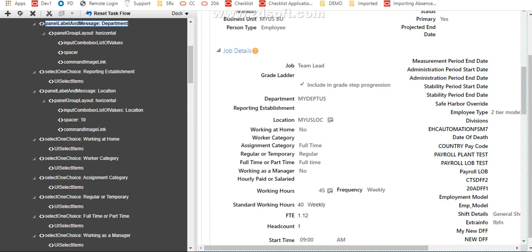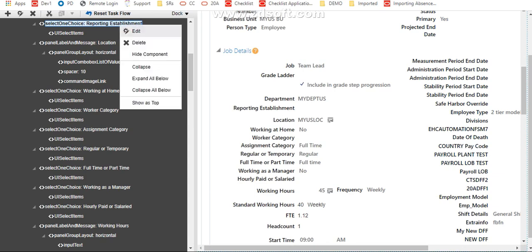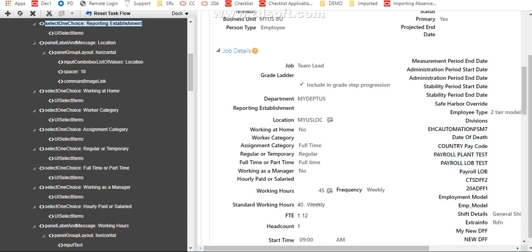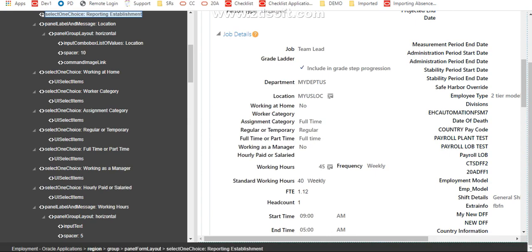just click on this reporting establishment field. Once you click on it, the respective settings of this field will automatically be shown up here. Just right click on this one and then hide this component so that it will be hidden. In a similar way, you can do whatever customization that you want to do.